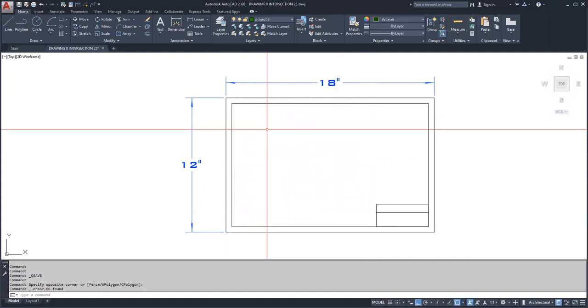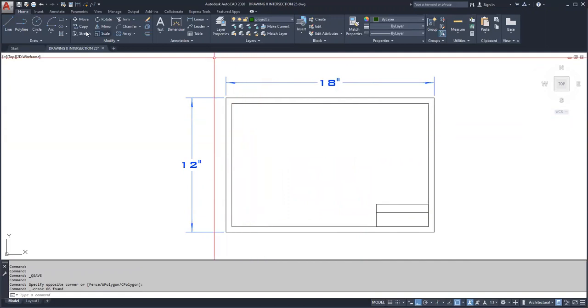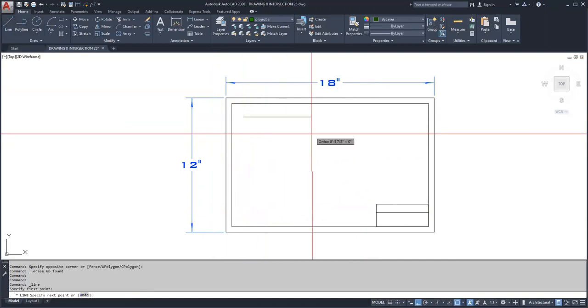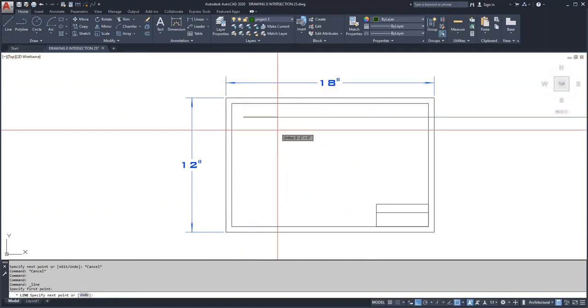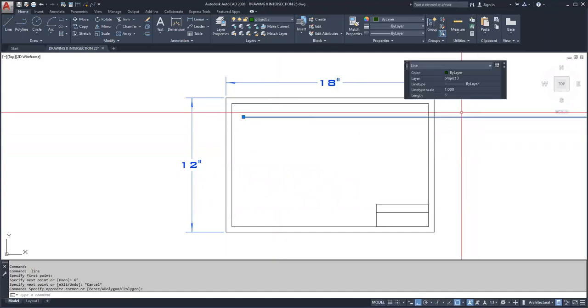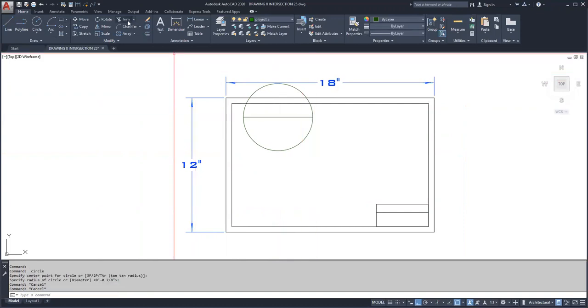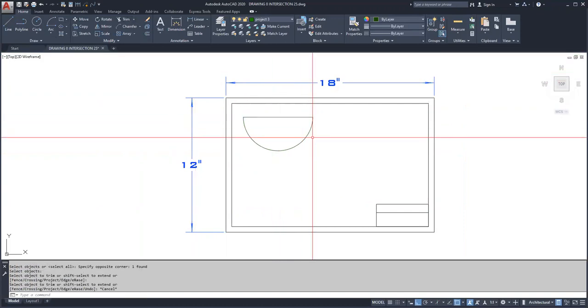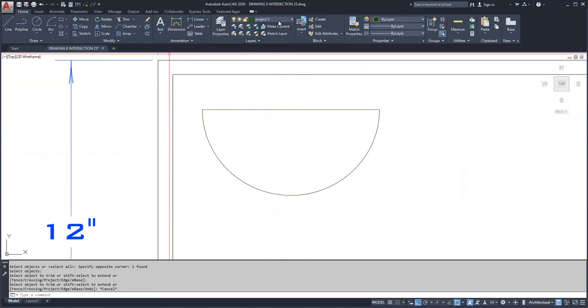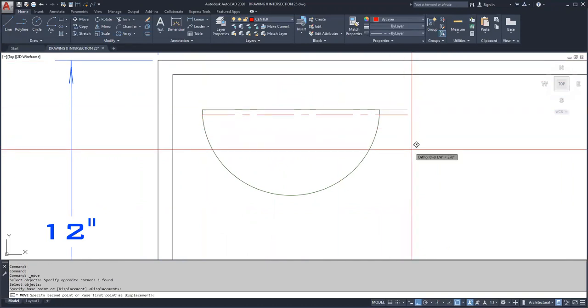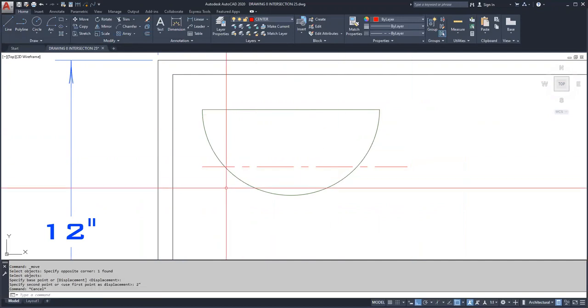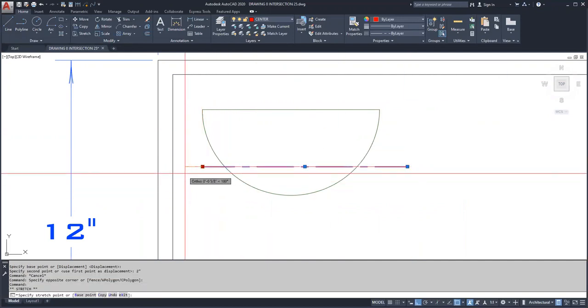So first, what I can do is draw a half circle. This will be 6 inches. Then from the top of the circle, put a center line and move it down 2 inches. Please reference your drawing, the picture I give you.